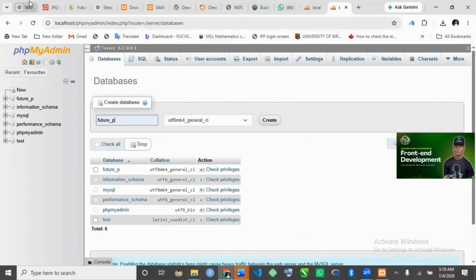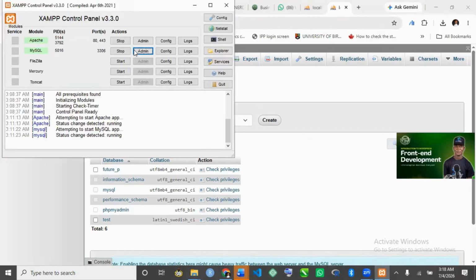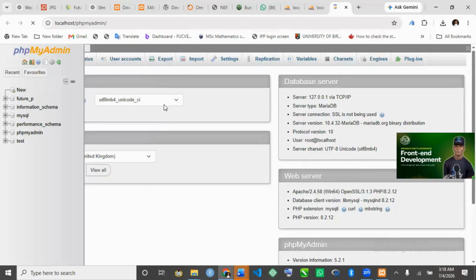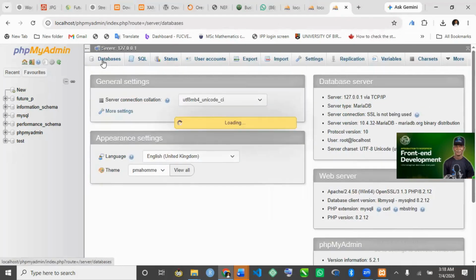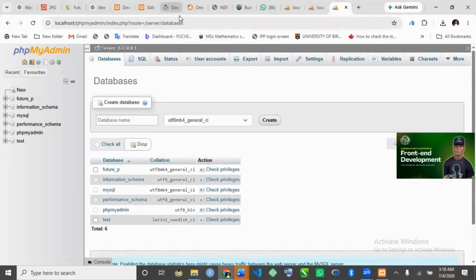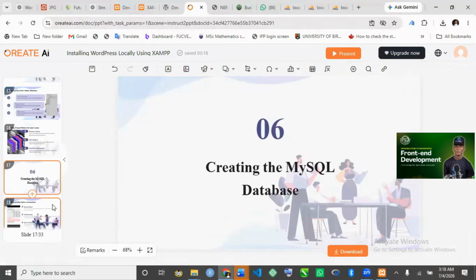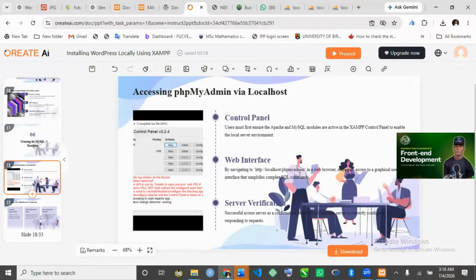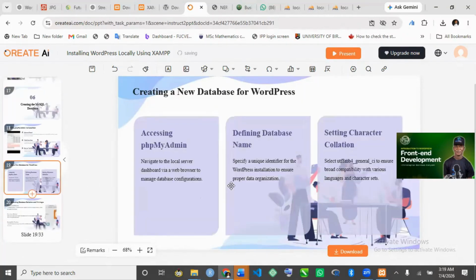Or if you don't want to type localhost, you can just come to the XAMPP control panel and click Admin, and it will automatically take you to phpMyAdmin. Then you click and create your account. So this is what I've just explained, the same thing I just explained.